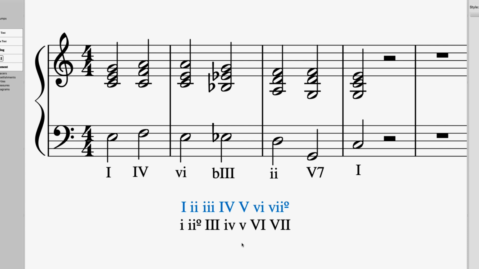So when we say mode mixture, what we're saying is borrowing from another mode. Now we've talked about this way back when we talked about circle of fifths. We said you can borrow from closely related keys. That's what we're doing, but we're going to get a little more elaborate with it.